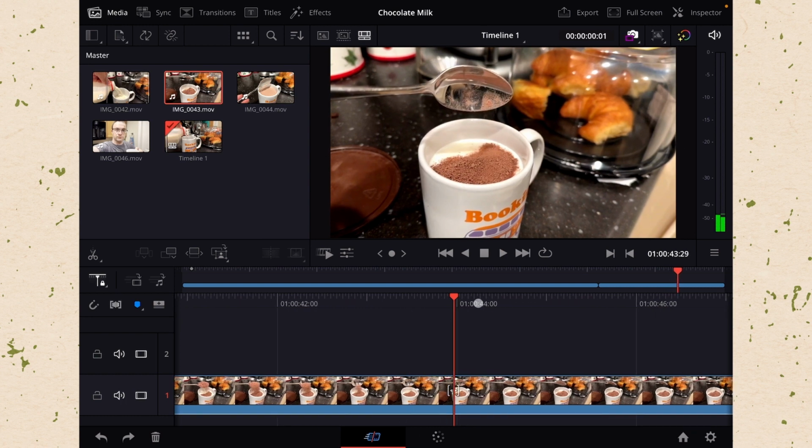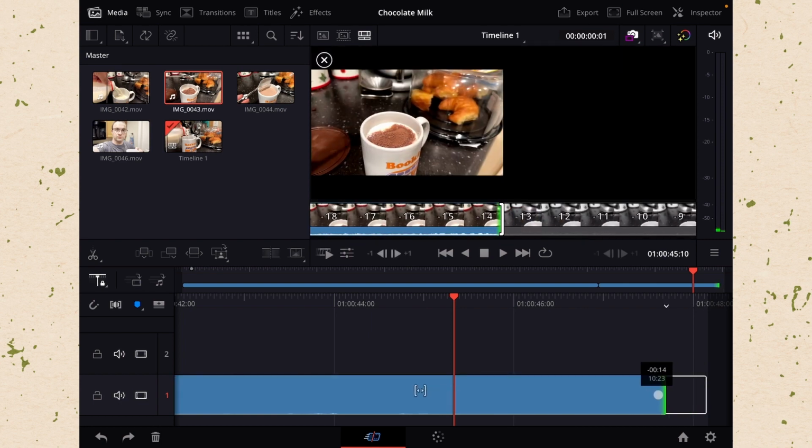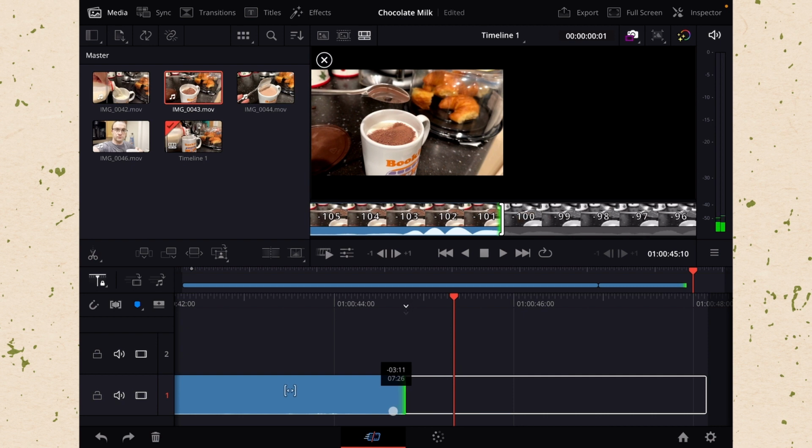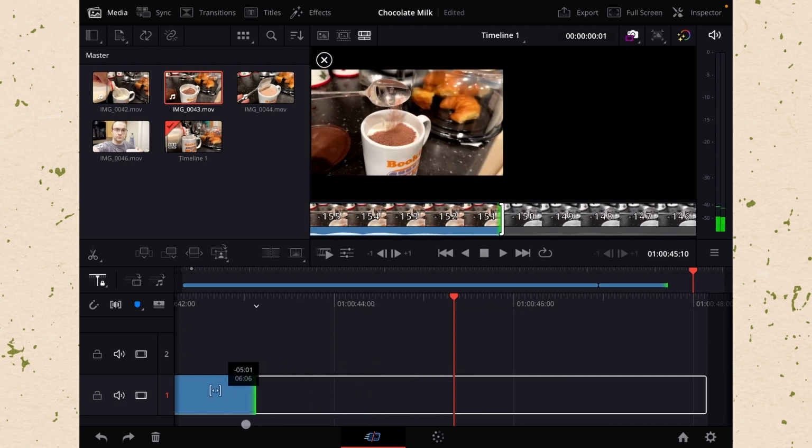So let's go ahead and grab the end of the clip and we'll just bring it in. So we're going to find that trim point right there, click and drag it back. And you can see that it shows you in the viewer where you are at as you drag it. And so I want it to be right about there.